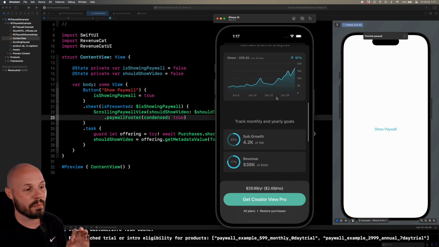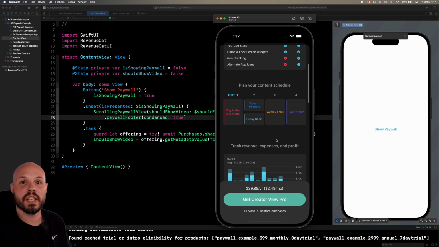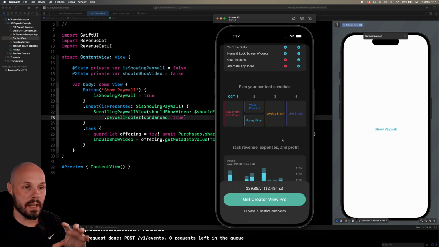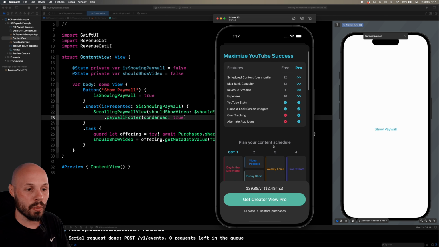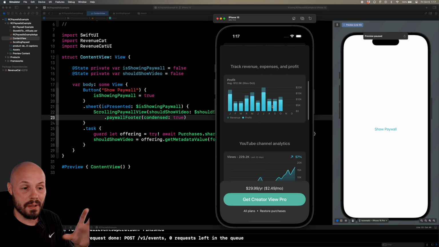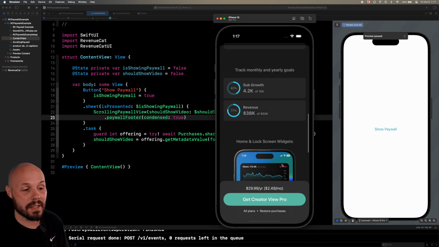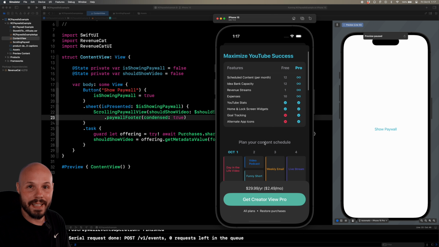So again, that's the power of metadata, is as you can see, I can create JSON where I can pull data from and then manipulate my custom UI however I see fit. Again, if I want to change the title of Maximize Your YouTube Success, maybe I want to show different features in my feature set. Again, I can do anything I want to make this customized and then run experiments against it on the back end. So again, these new paywalls, whether it's running experiments on different offerings or just different UI in your custom paywall, super powerful, such a great addition from RevenueCat.